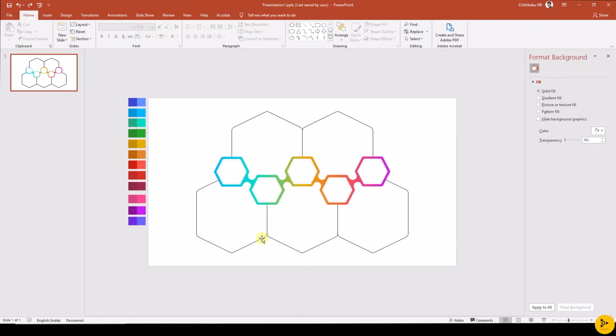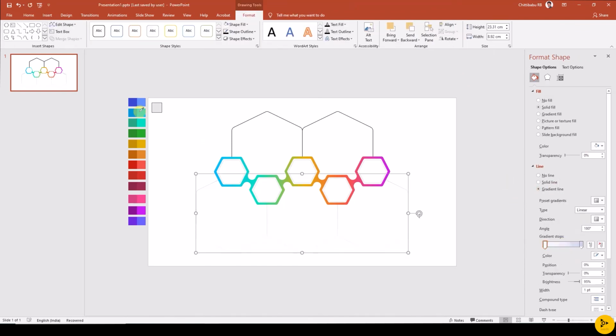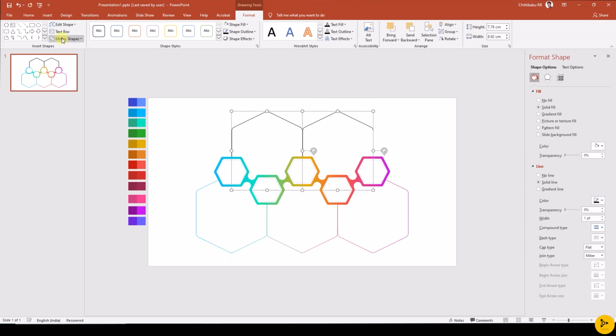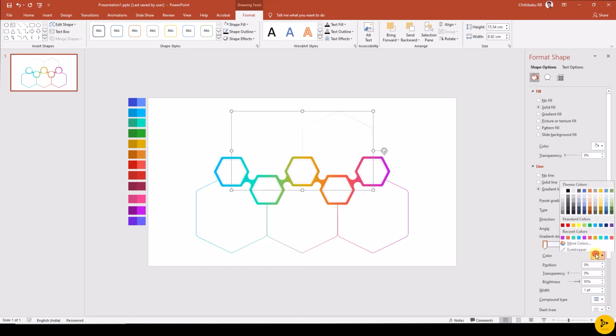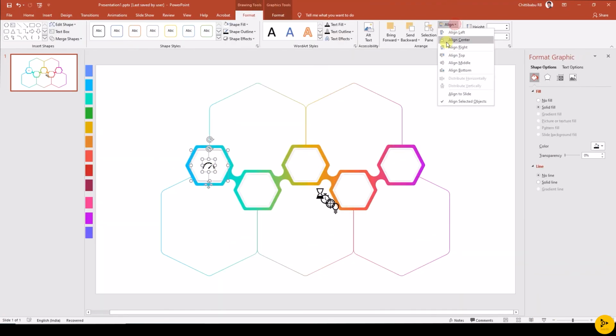Ungroup the shapes. Select the bottom 3 big hexagons, distribute and combine that into one shape using Merge Shapes, Union. Add gradient. So the same for the top 2 hexagon shapes. Now add the icons and text.